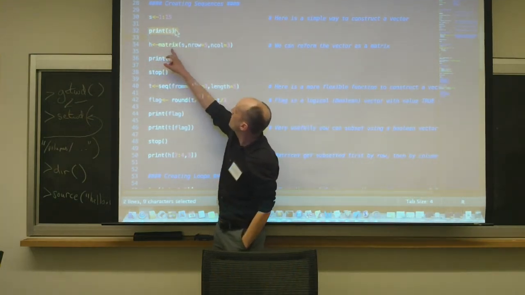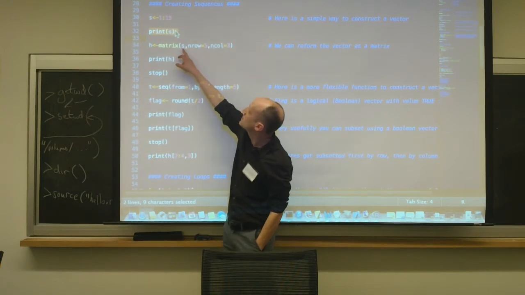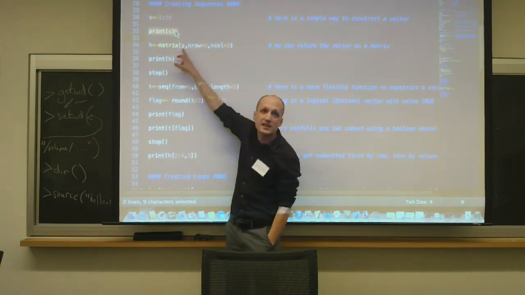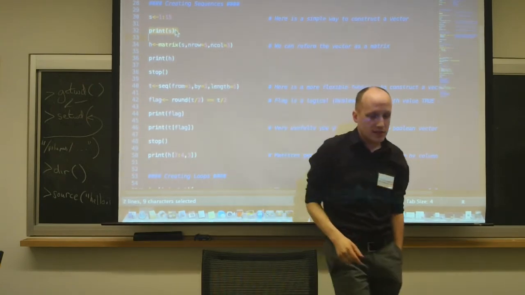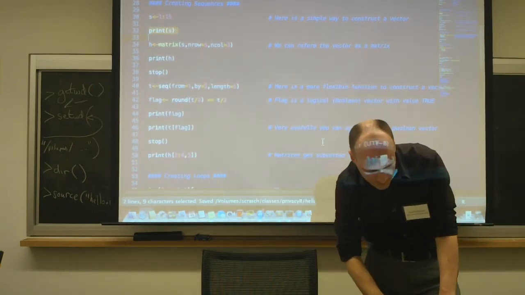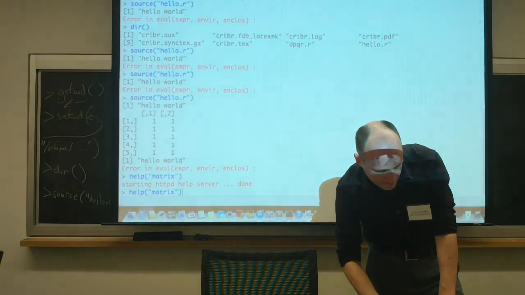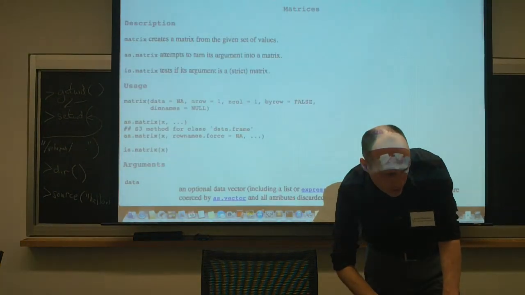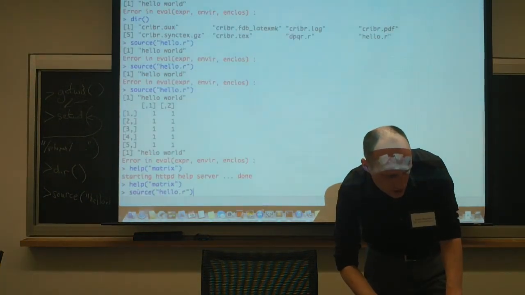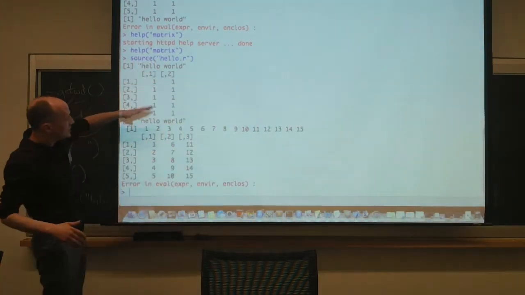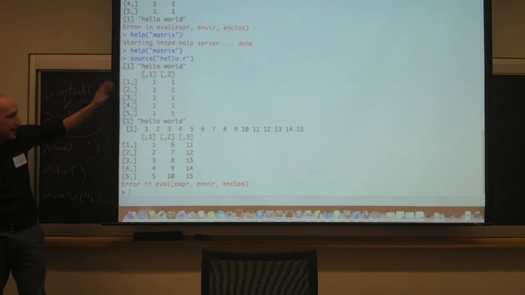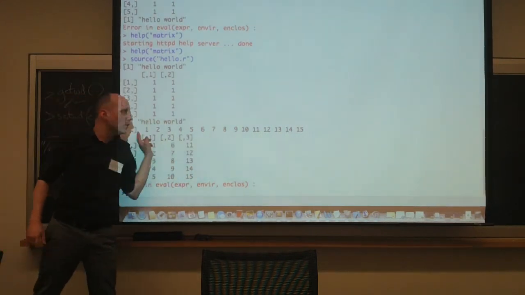I'm going to rebuild my matrix. I'm going to fill it with S, that's my vector of 1 to 15. That's my data now. And I'm going to have 5 rows and 3 columns. So let's see how a matrix is constructed when we do that. Oops, I don't want help again. I want to run the code again. Source. Okay, so we went through our code. Again, it executed all those things at the top of the code that I didn't cut out. Here's S. It's from 1 to 15.